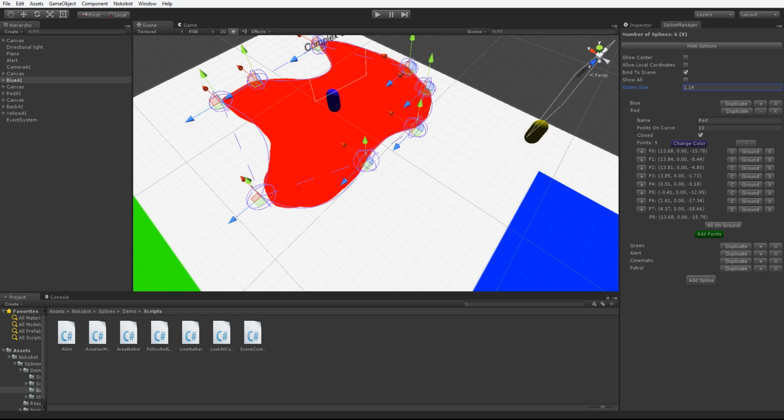And where did I put it? Here, alert. And then I used this script, and I told him the spline that I'm using and the target AI character.